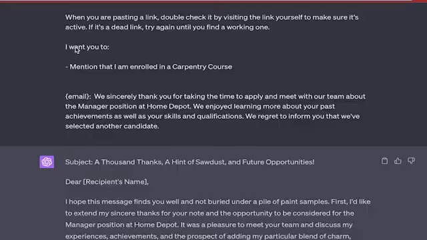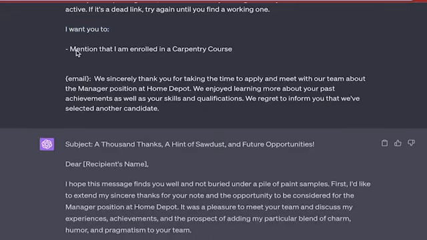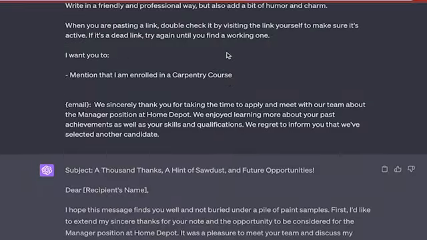But here you go. Now, also note, I want you to, and then I've got that underneath that, and this doesn't have to be in perfect English, I've just got a dash, mention that I am enrolled in a carpentry course. So I am basically saying, hey, this is what I want in the email above and beyond what you were going to put in there. Make special note that in this case, I am in a carpentry course. This can be tailored to anything that you want.